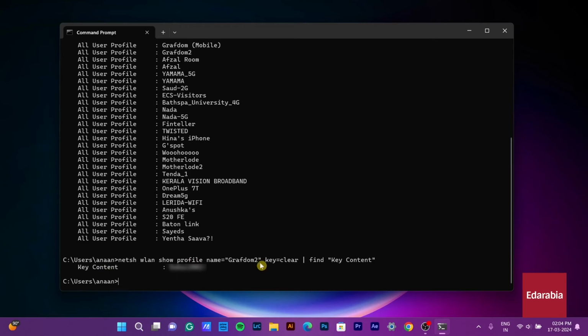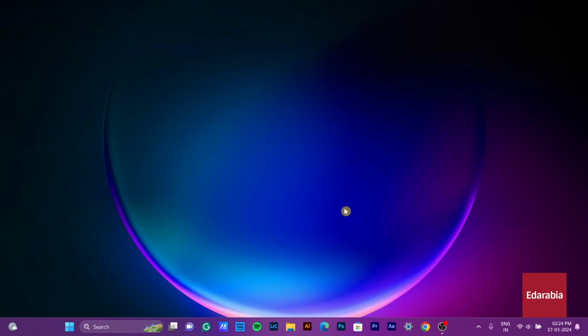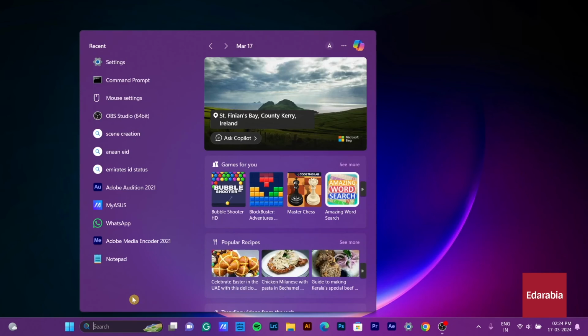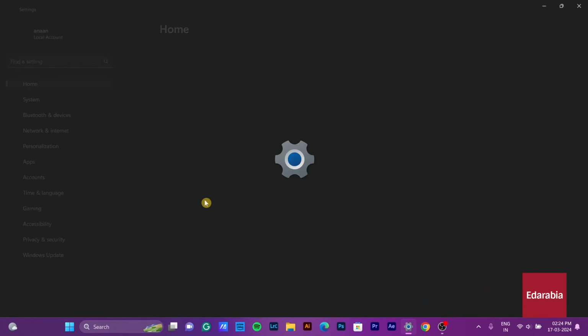We'll also demonstrate how to retrieve a password using a graphical interface. The drawback here is that you can only retrieve the password for your currently active Wi-Fi signal. If you're not connected, you won't be able to retrieve the password.